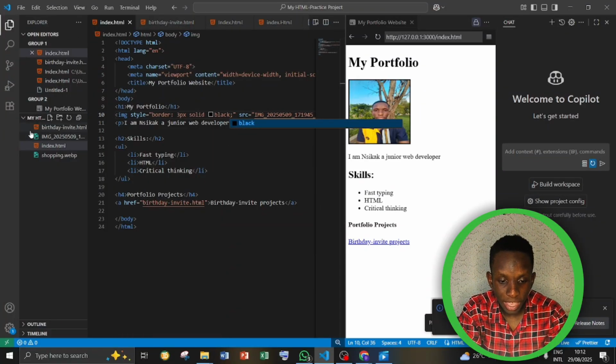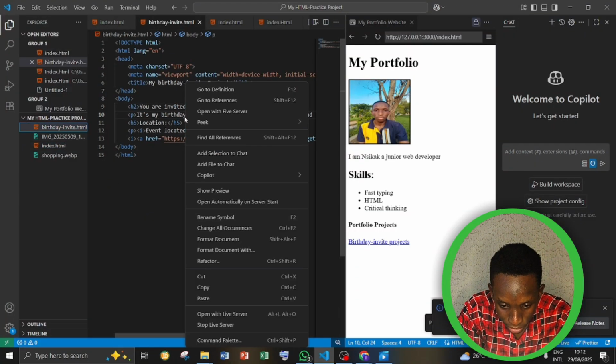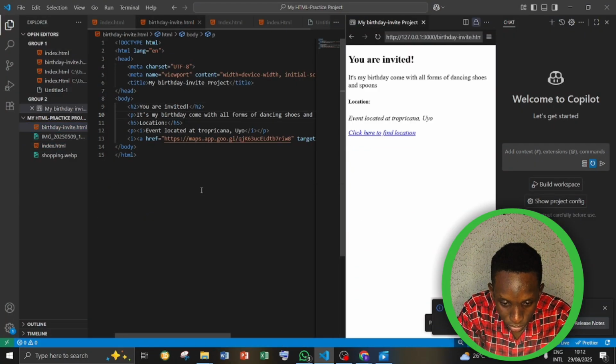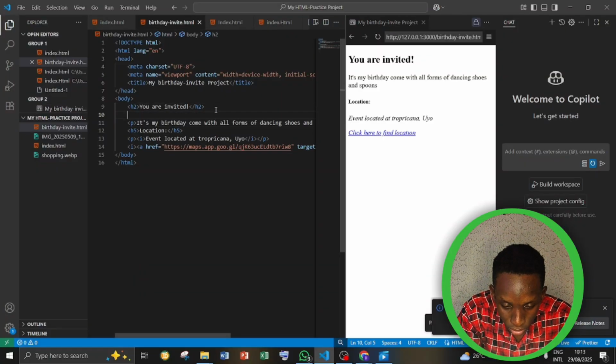Then let's go to the birthday invite.html. Remember, we already have another project that we did here. So we go here. We now want to input an image in between this h2 you are invited, and this paragraph element with my birthday. So I'm going to tap here in between, see where we are going to input the image.